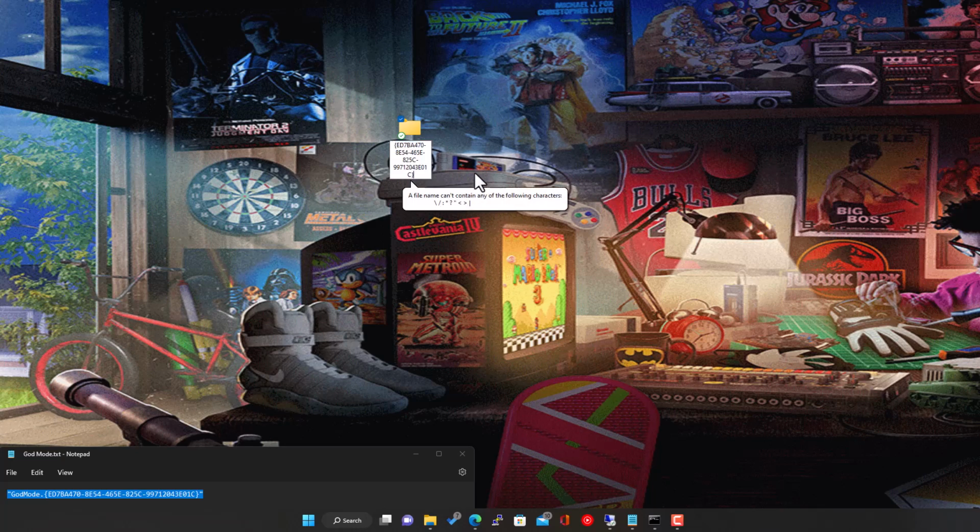I'm just going to paste the name in there. For some reason it complains about invalid characters, but just ignore that, hit enter. It will create a folder, and then what you should see is that folder will change to a special icon.